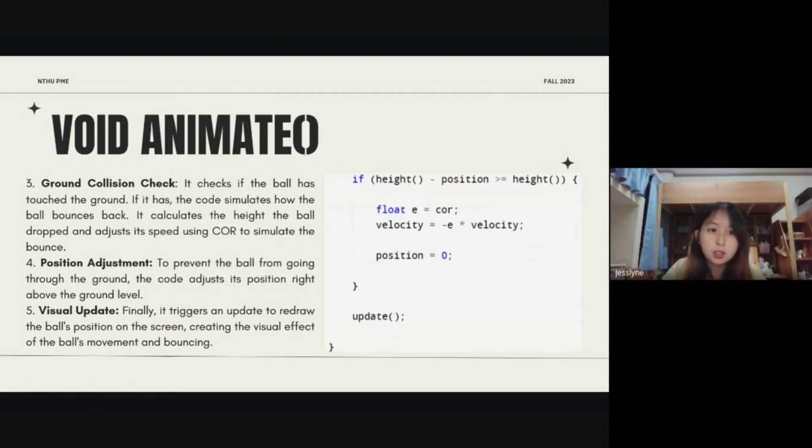So to prevent the ball from going through the ground, the code will adjust the position to right above the ground level. And lastly, there's visual update, meaning that it will trigger an update to redraw the ball's position on the screen, and it will create the visual effect of the ball's movement and bouncing.